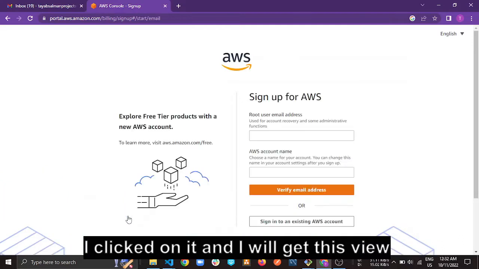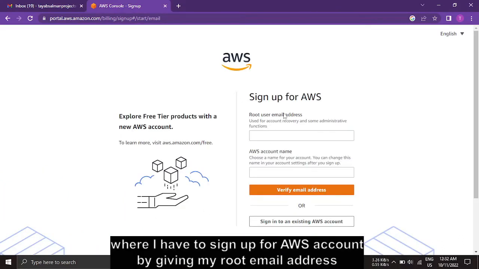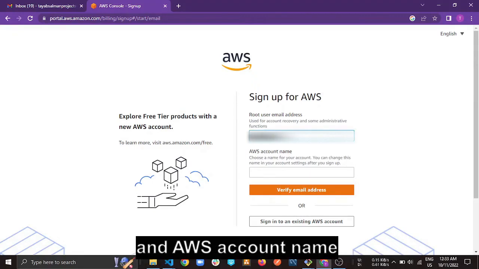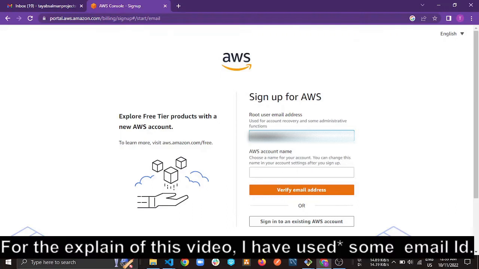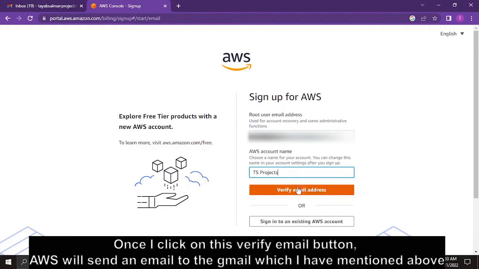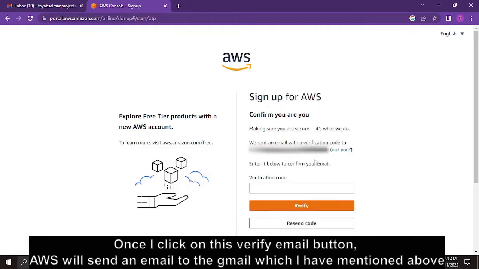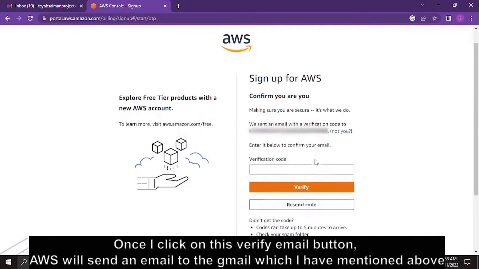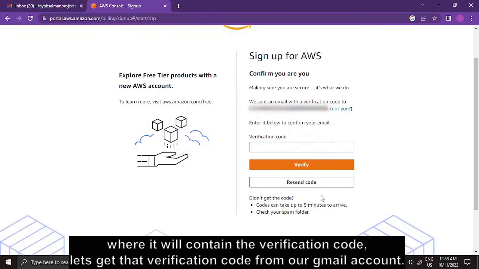I click on it, and I get this view where I have to sign up for an AWS account by giving my root email address and AWS account name. For the explanation of this video, I have used some email ID, and I'll be giving some random name as TS projects. Once I click on the verify email button, AWS will send an email to the Gmail which I have mentioned above, where it will contain the verification code.